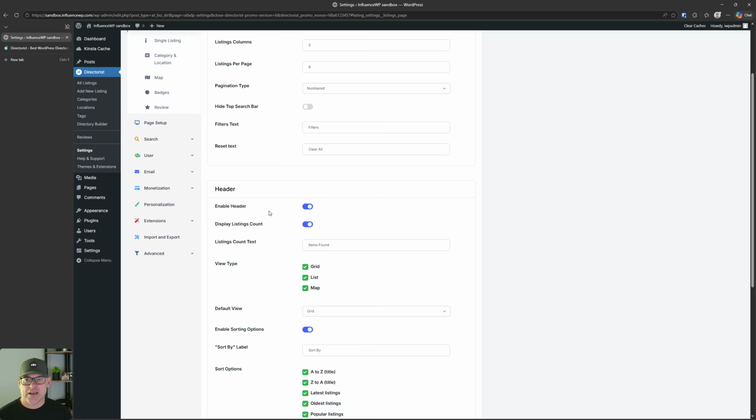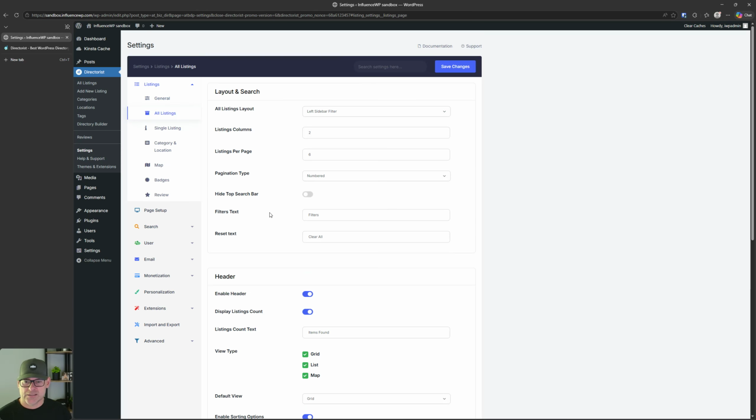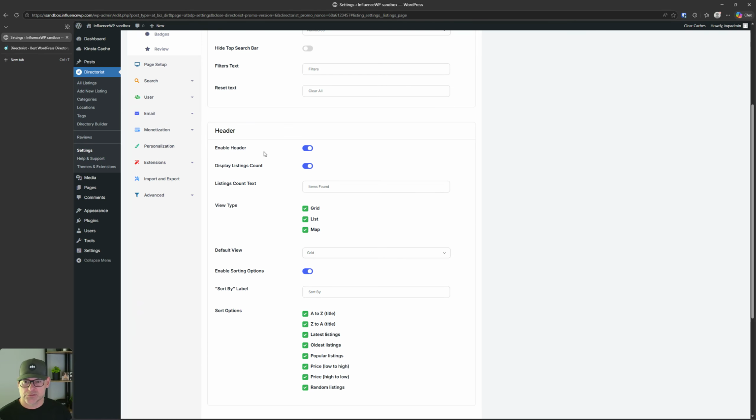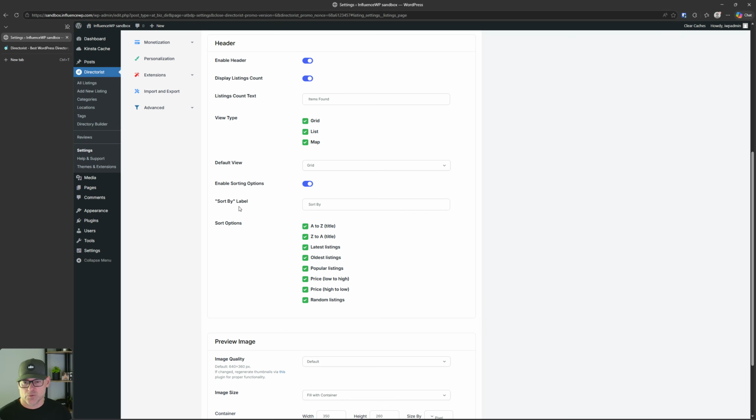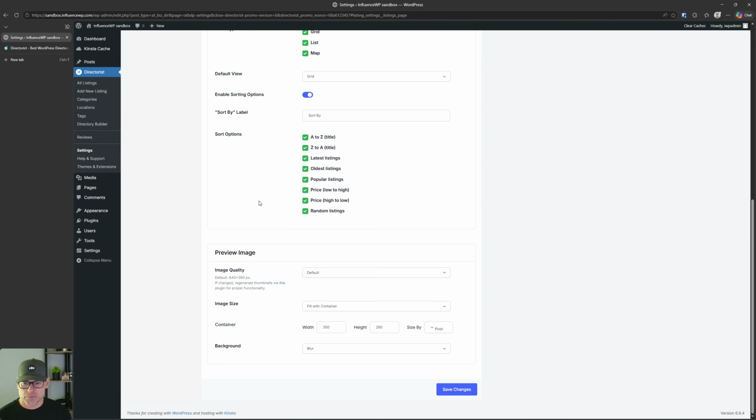Header. Do you want to enable a header? So this is again for listing layout and search. Okay. Enable a header, display listings count text, view type, grid, list, map, default view grid, sorting options, sort by label, all these different sort options. Preview image quality you can choose: medium, large, or full, or default. Default has a certain value, so pay attention to that. How do you want to work with the image size, containers, background? You can blur or set a custom color.